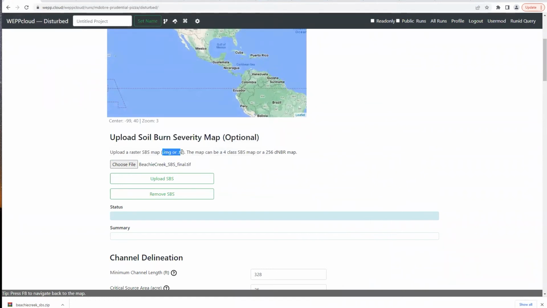Make sure you select an image that has an extension .img or .tiff, as these are georeferenced maps and they will overlap to your area of interest. You cannot upload a JPEG or PNG image. Once you select your map, then click the upload button and wait for the image to pop up.